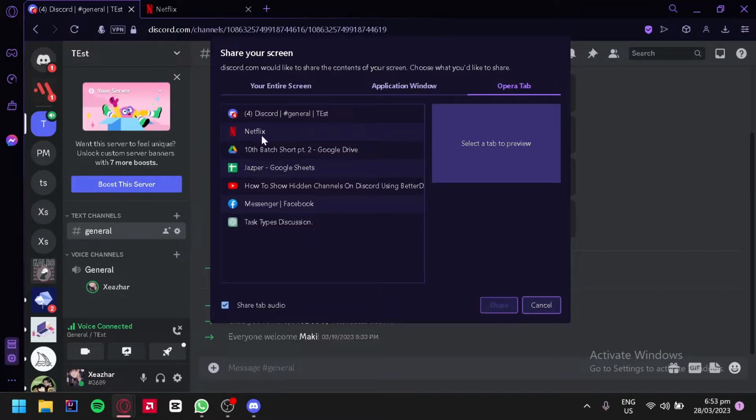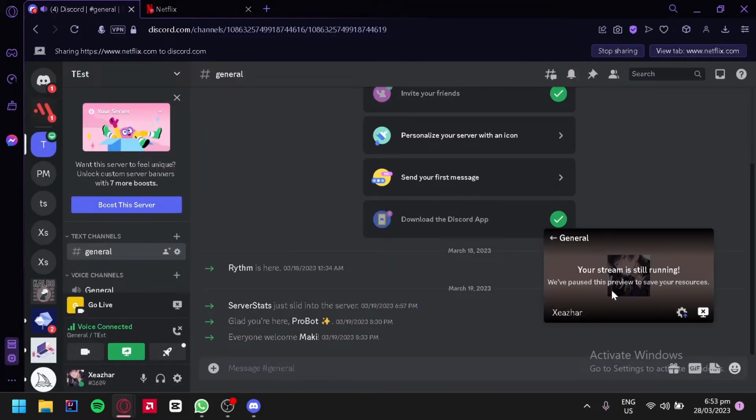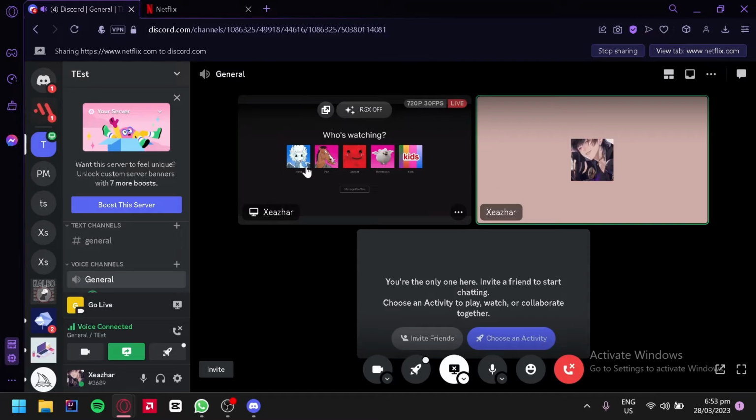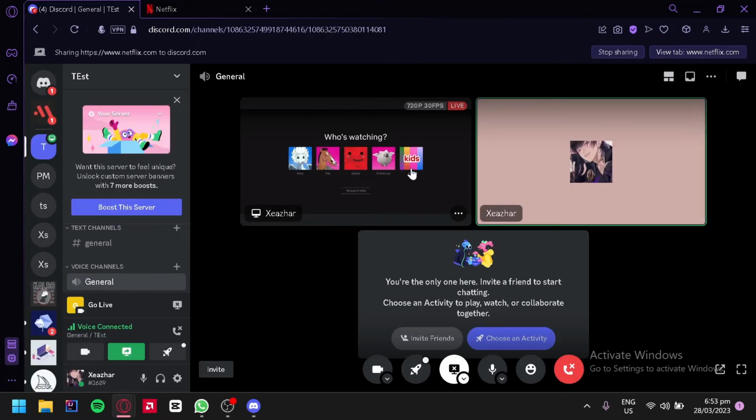Now what I'm going to do is select Netflix over here, as you can see on our screen, and we're going to make sure that we are sharing the tab audio. By clicking on share, we would be able to see this pop up over here, and we're going to click this. And as you can see, Netflix is currently streaming, and you would be able to hear the audio from Netflix.